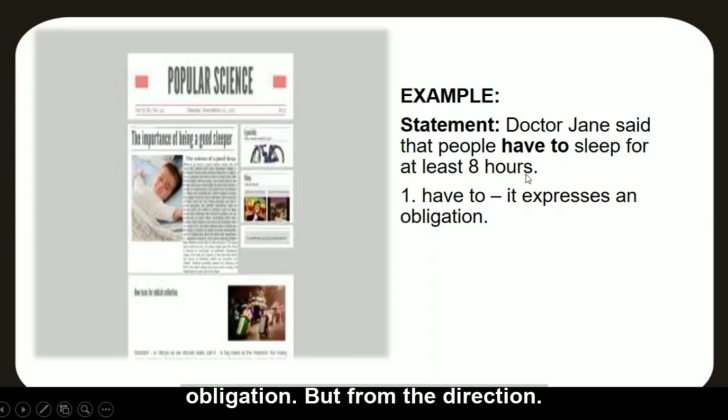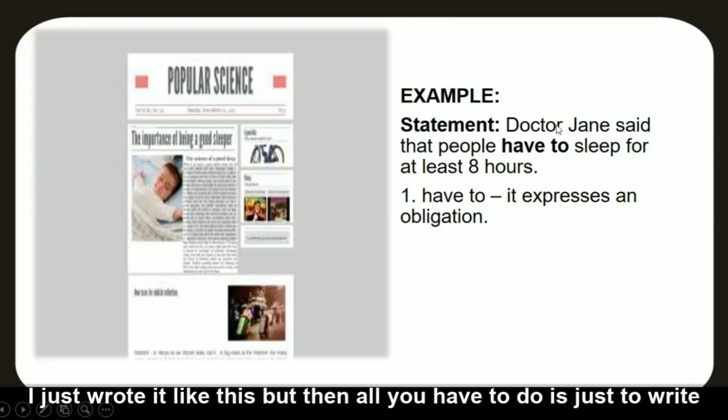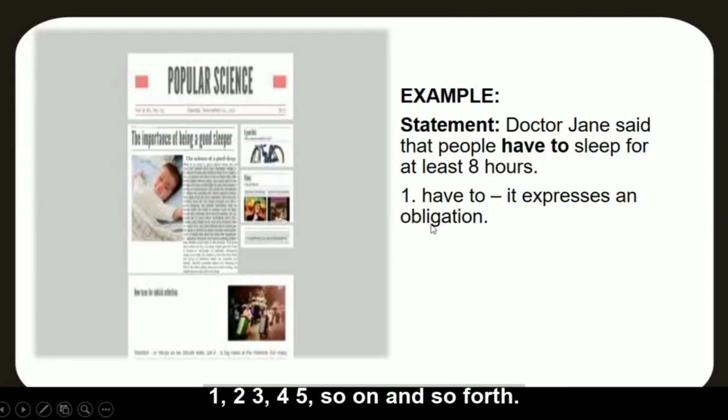Okay, but from the direction, you have to underline from here. I just wrote it like this, but then all you have to do is just to write 1, 2, 3, 4, 5, and so on and so forth.